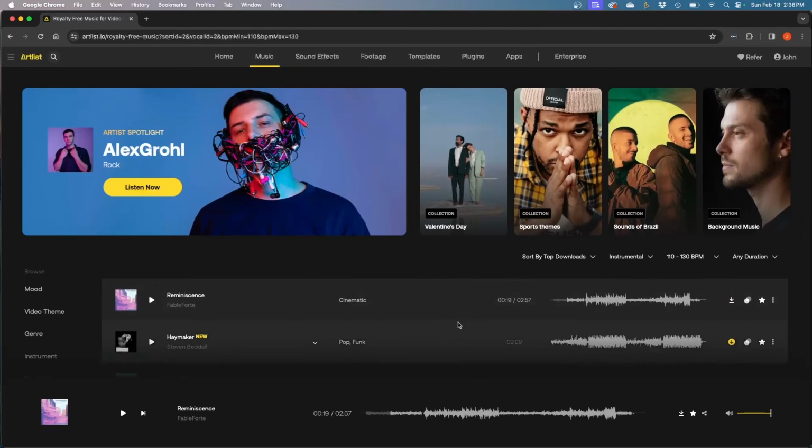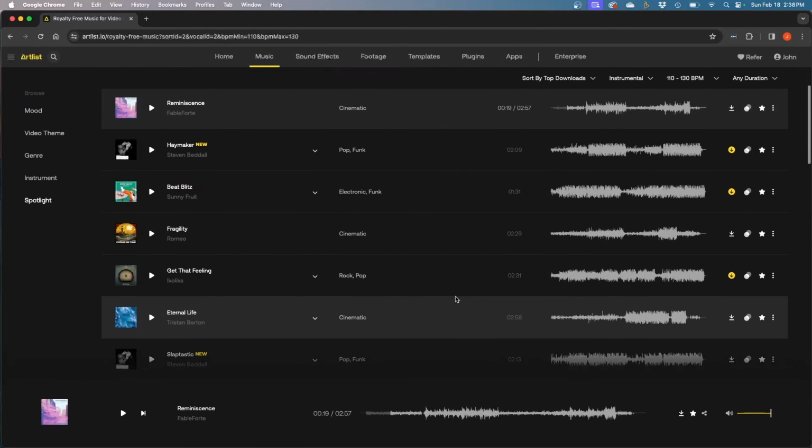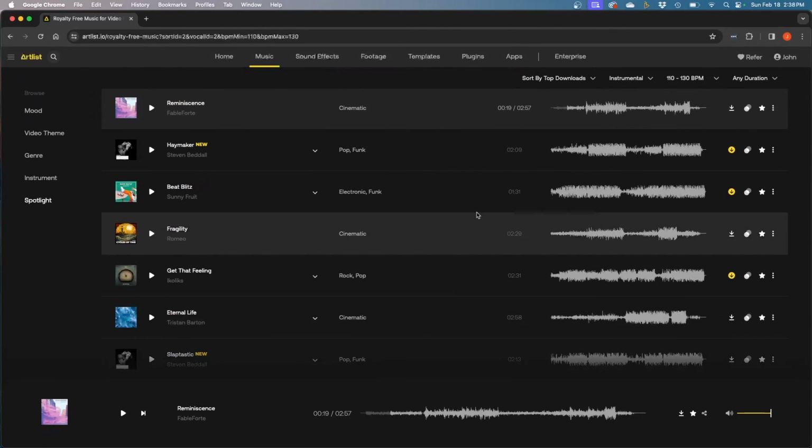But that's pretty much the overview of Artlist. That's how to use the different controls and the different features inside the website here.